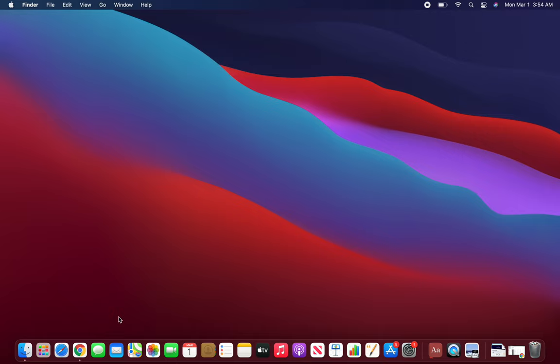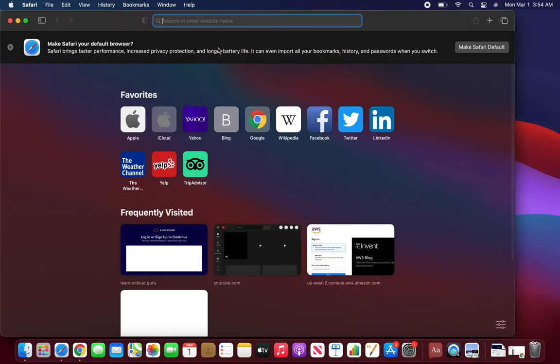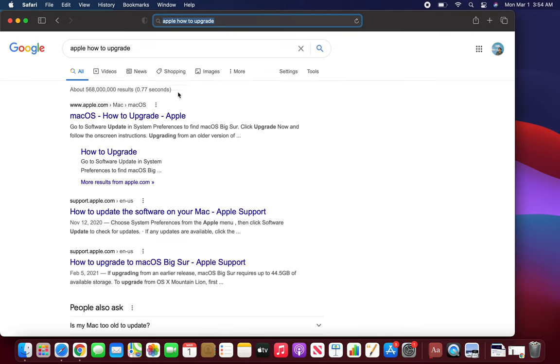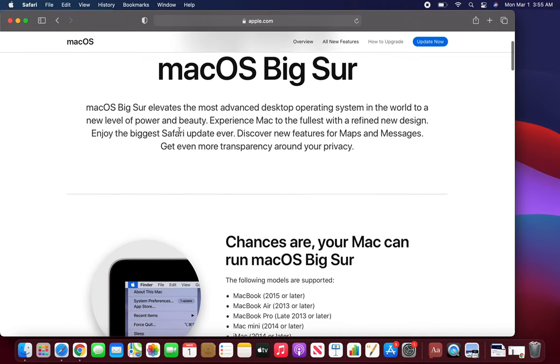If you can go to apple.com and search for upgrade, how to upgrade, that's the term, how to upgrade. It will actually land you on a page where you can go and see. Let me see if I can. Apple, how to upgrade macOS. I believe it's going to be this. Yes, this one, Big Sur.